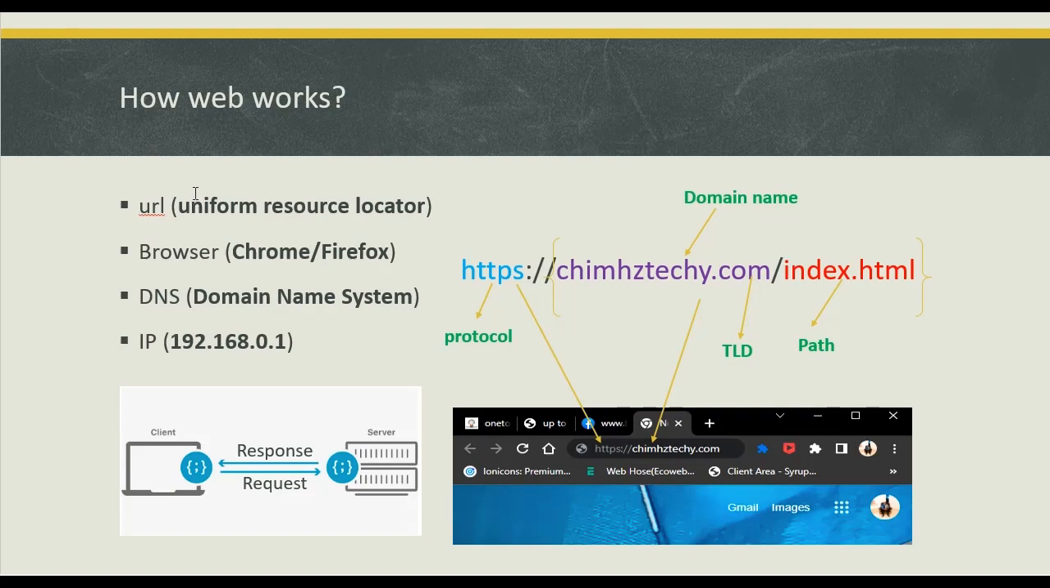As I mentioned, we have many browsers. We have Google Chrome, Firefox, Opera, etc. These are the browsers people use to retrieve information from the server where that information is stored.